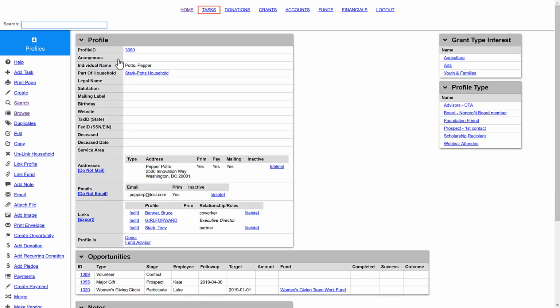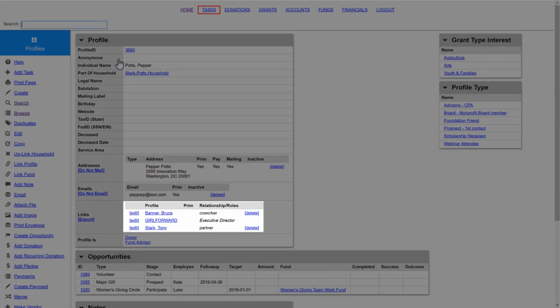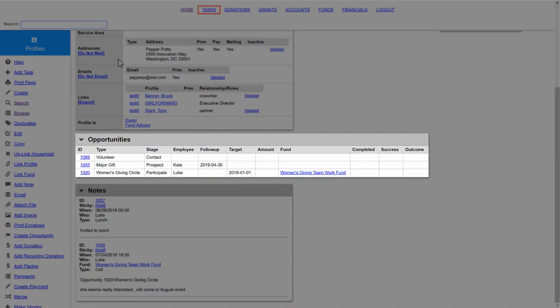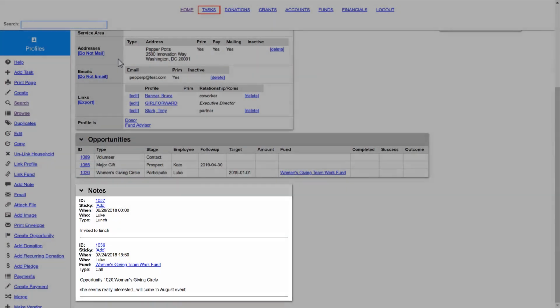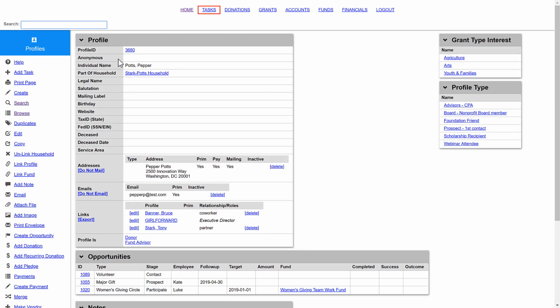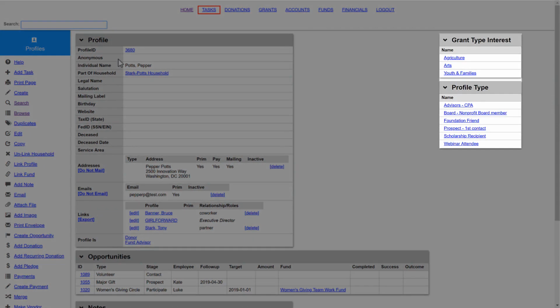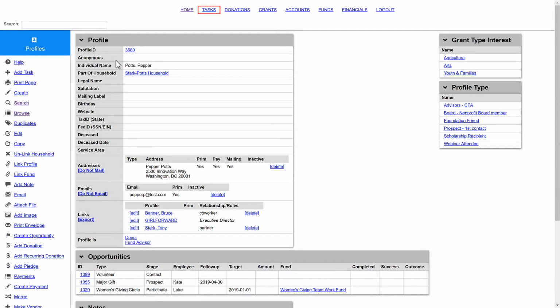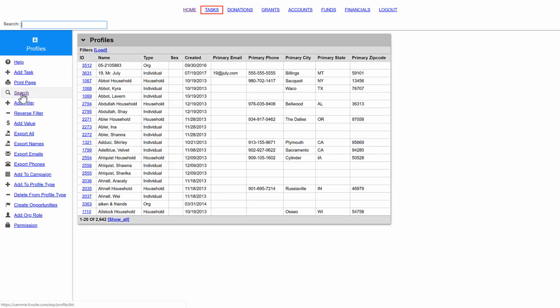When we click on Pepper's profile, we can see relationships she has, different opportunities she's tied to, notes, and if we update any of this information about Pepper, the changes we make will automatically be made system-wide. You can even create your own coding fields. This is helpful if you're trying to determine who you should invite to certain campaigns, events, or ask for a major gift. Based on these coding fields, let's create a list.